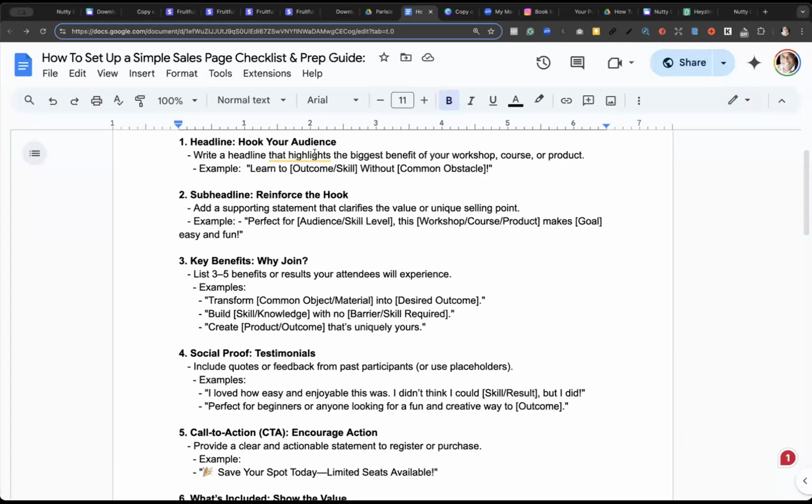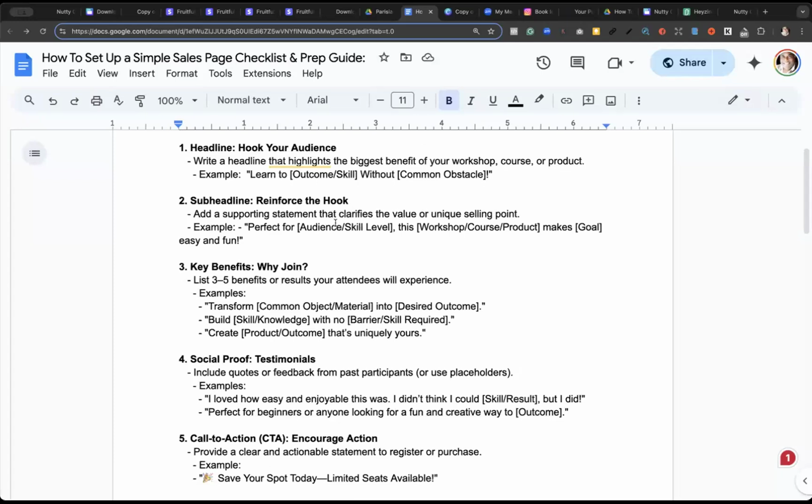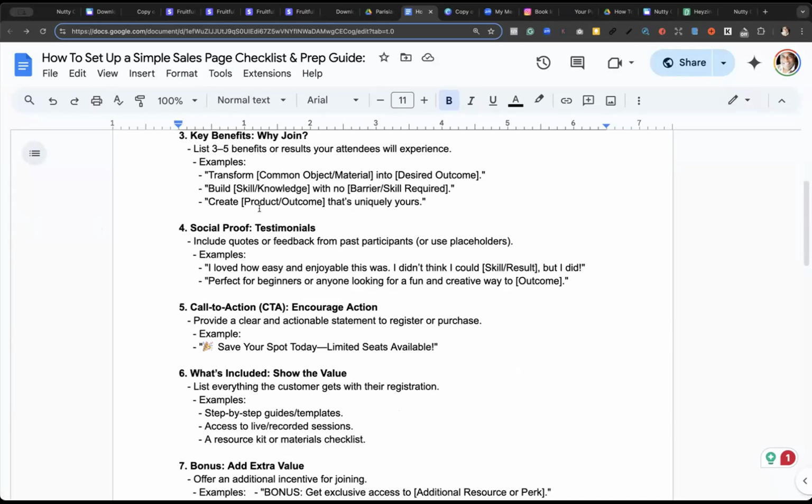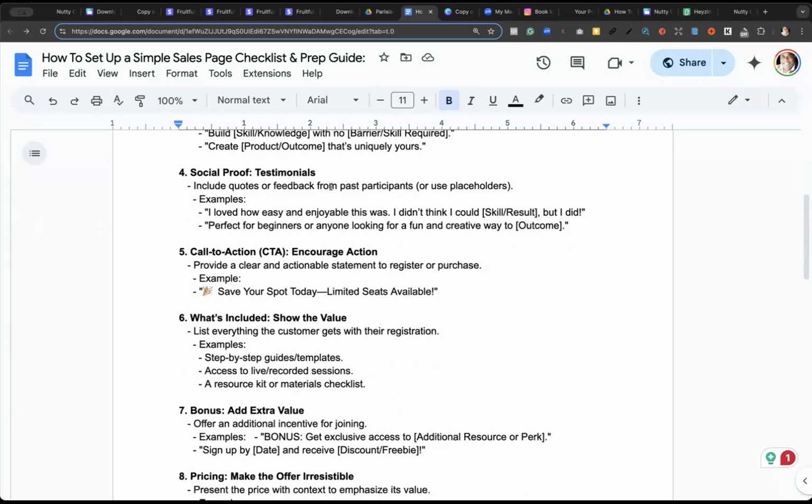So you want to get the hook. You want to reinforce the hook. For example, this is perfect for who? It's perfect for moms. It's perfect for kids ages 5 to 7. It's perfect for dog lovers. Who is it perfect for? The benefits: why should I pay attention to this? Why should I join this? Why should I sign up for this? Okay. The social proof, testimonials, that's self-explanatory. You've got them, you screenshot them, you use them.